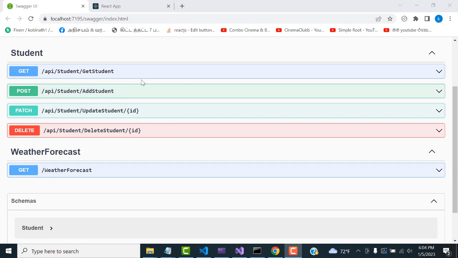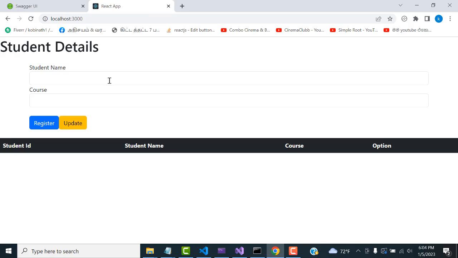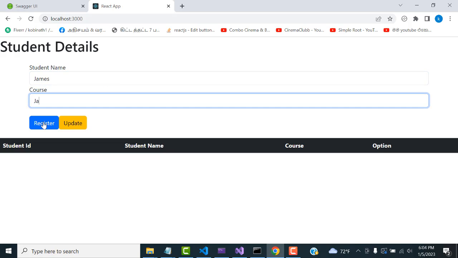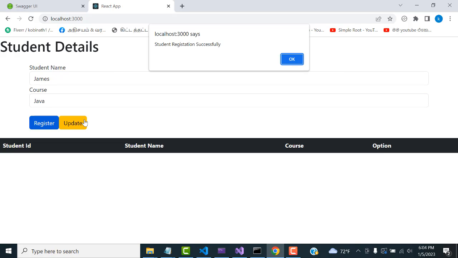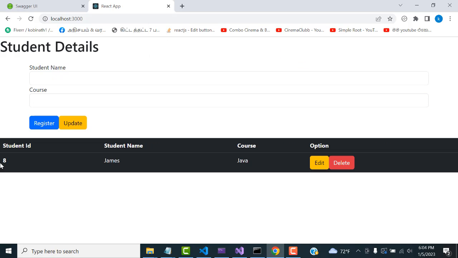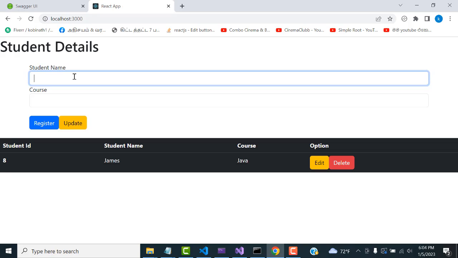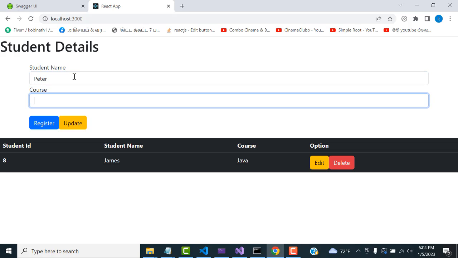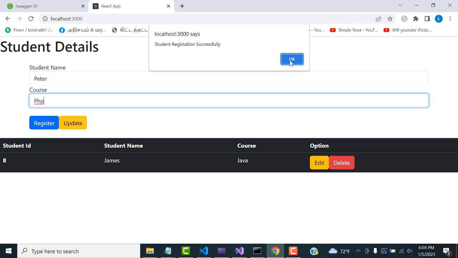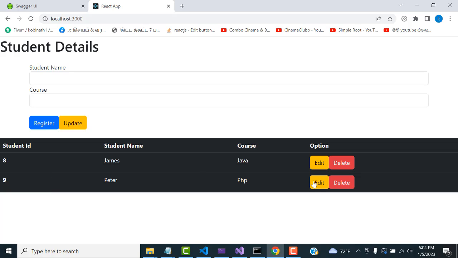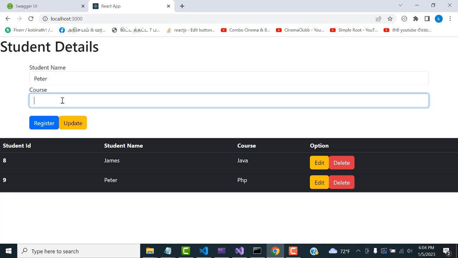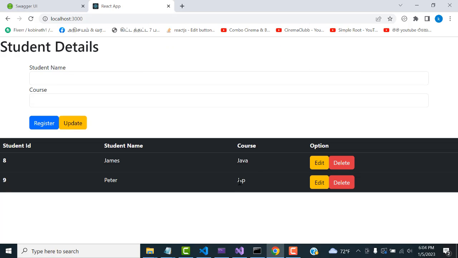Now my back end is working. This is the back end. If I go to the front end, I'm going to add the record. James, course Java. Click the register button. Student registration successful. Now the newly created student you can see over here. If you want to create another student, Peter, course PHP, click register. Student registration successful. If you want to edit the record, click the edit button, record passing successful. If you want to make any changes, such as JSP, click the update button. Record updated successfully, here it will change.